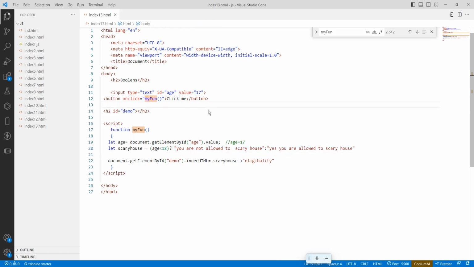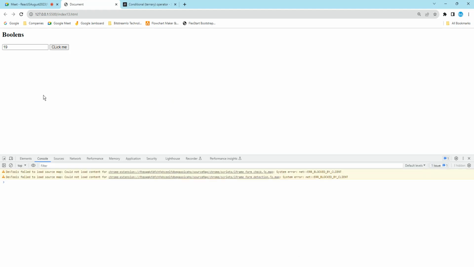Okay, so then I will take 19, save it, run it, and click here. Yes, you are allowed to scary house eligibility. Now I will change it to 10 here. We'll see. See, you are not allowed to the scary house. If I make it 25, see, initially you are not allowed to scary house is there. If I click here, yes, you are allowed to scary house.